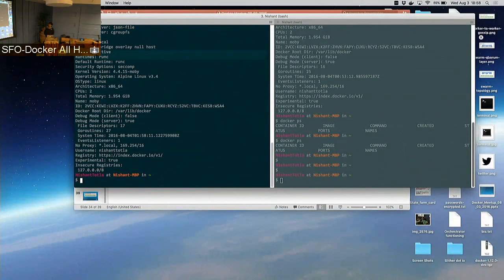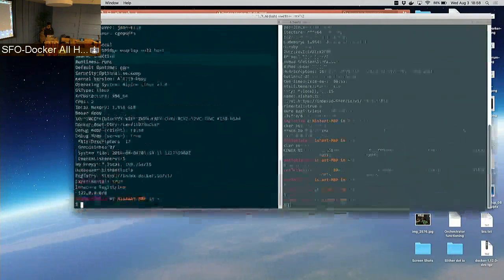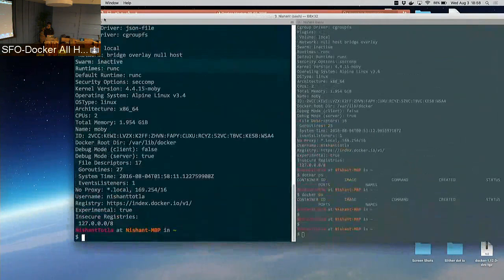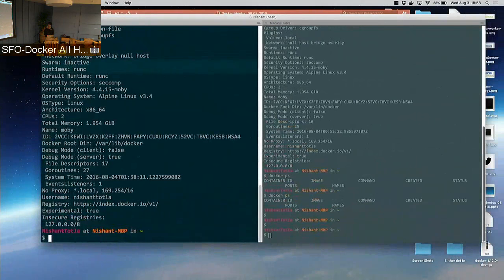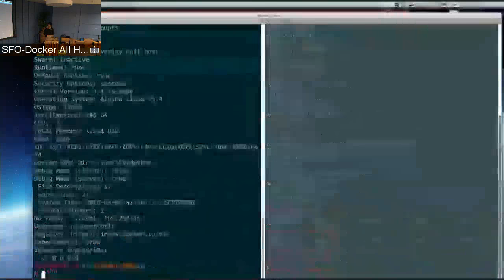Currently, can you actually see the highlighted stuff? I'm not sure how the contrast is. Is it clear? Is that good? A little more. How about that?